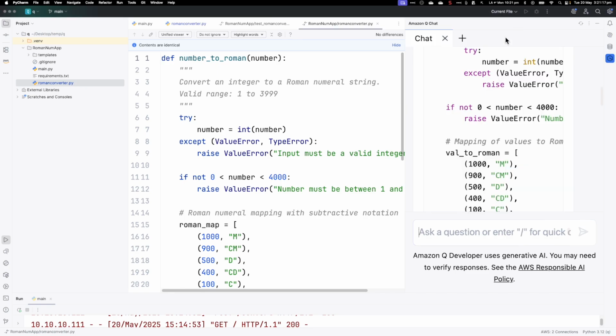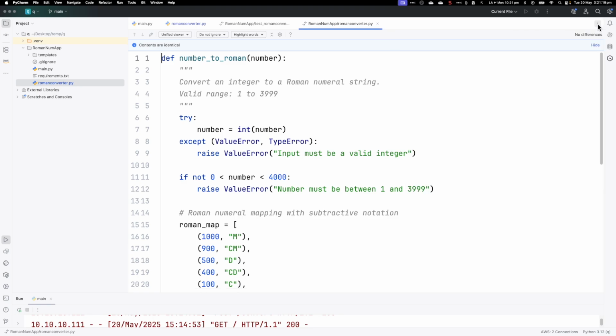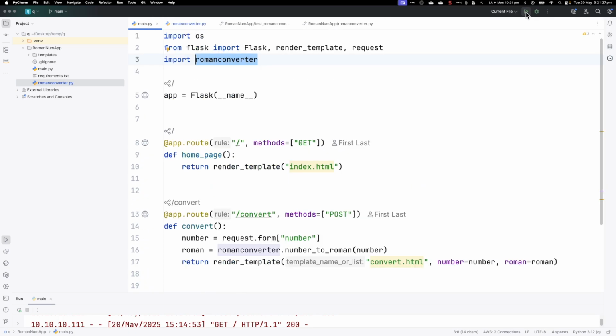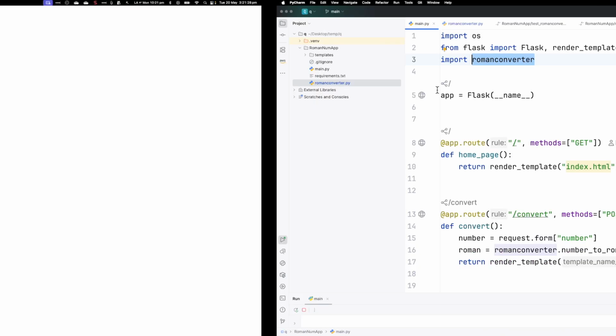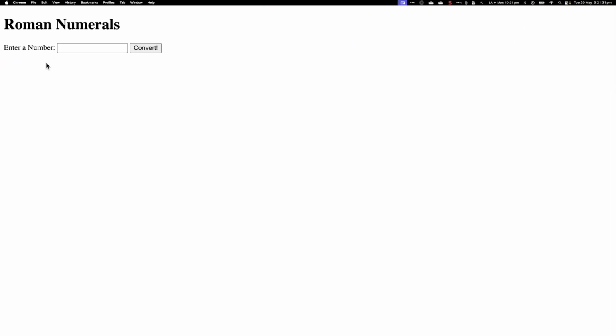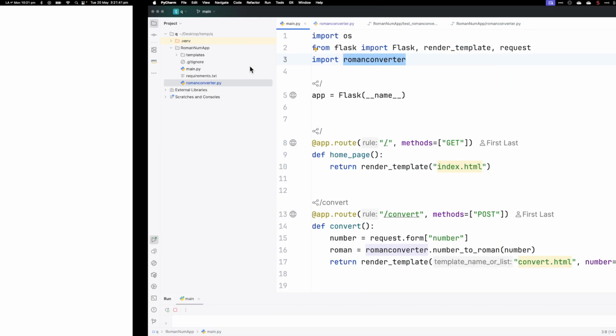So let's put this away and see if this actually works better now. Let's run main.py. Let's come back to the home page and let's try 59. Fantastic. Now that actually works. The function actually works okay.